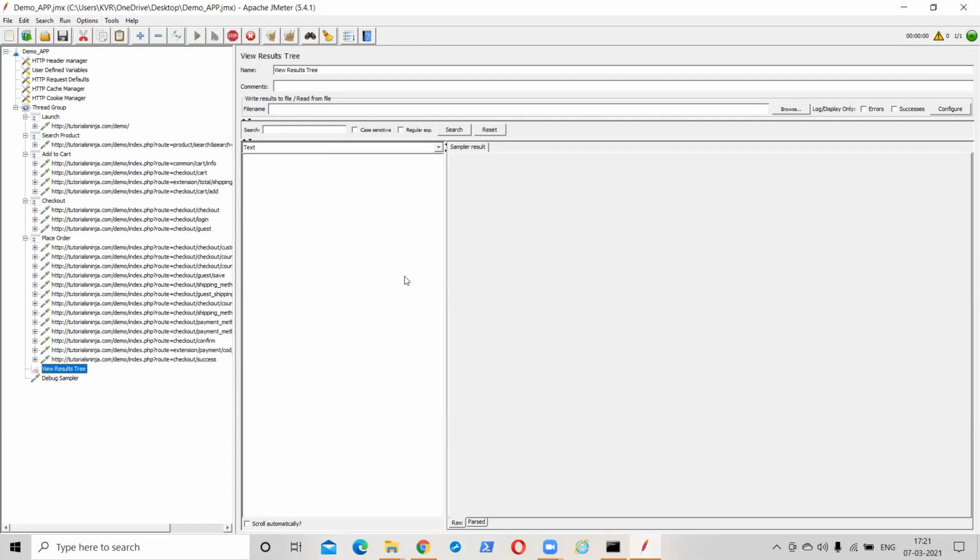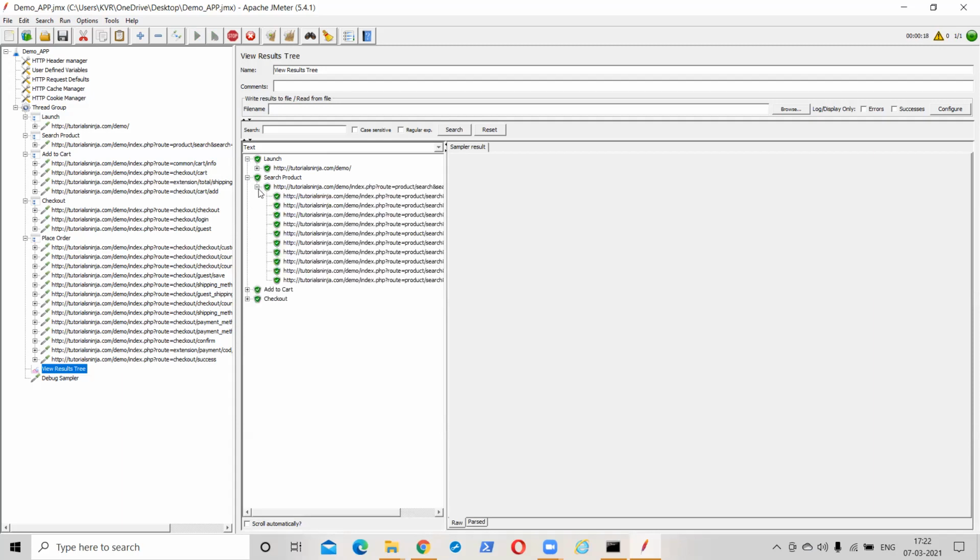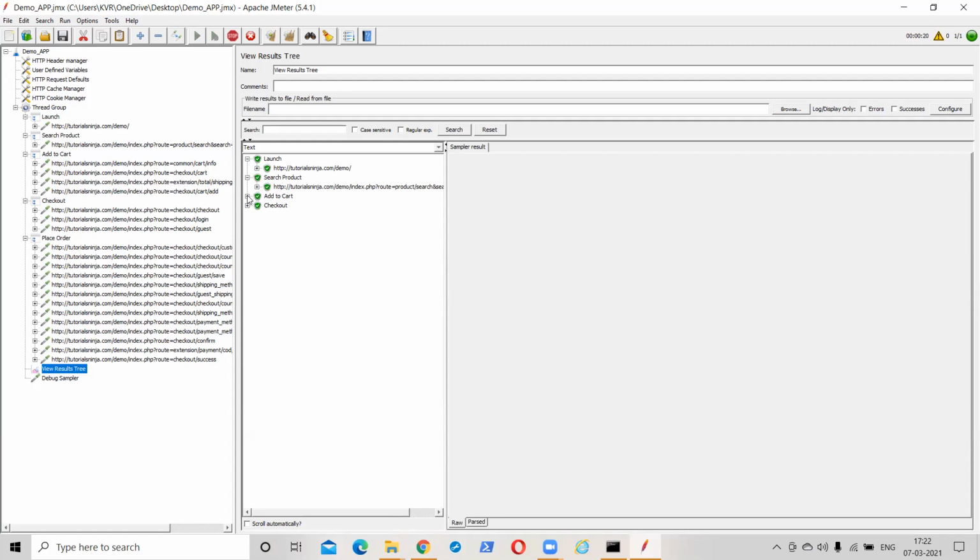So that people can understand better. See how these things are coming. Yeah. It's happening sequentially at the moment. So under a particular request, you can see these child requests. You can simply expand and you can see add to cart. You can see these four requests and checkout. You can see all these requests.